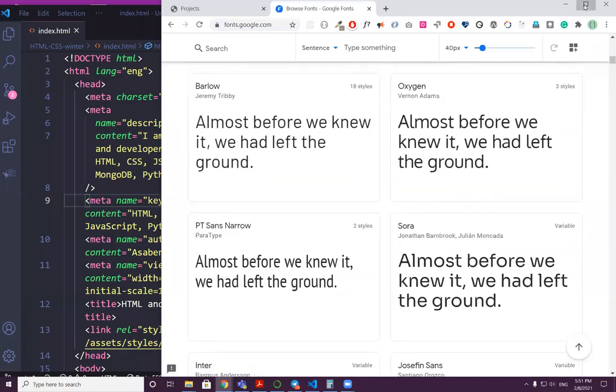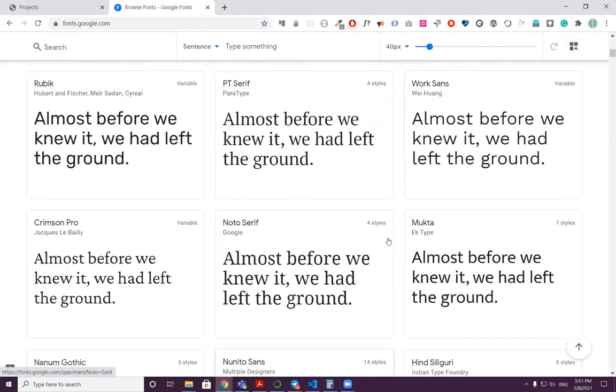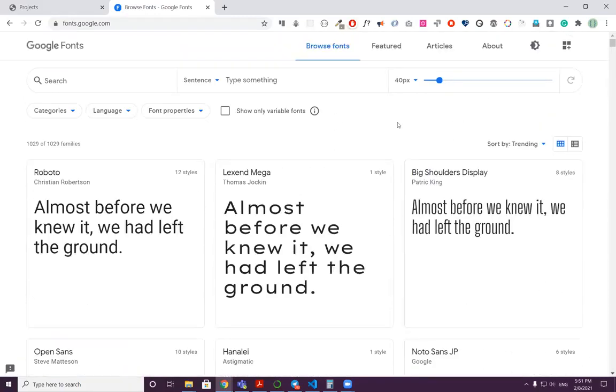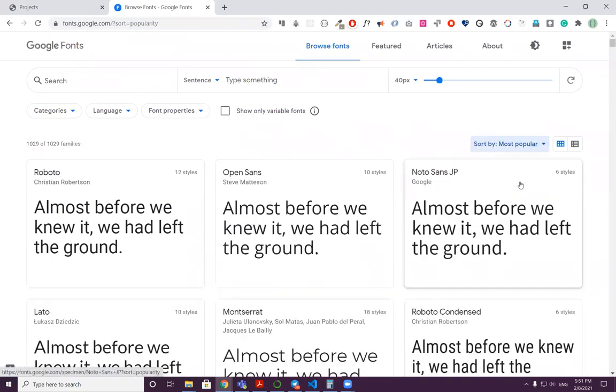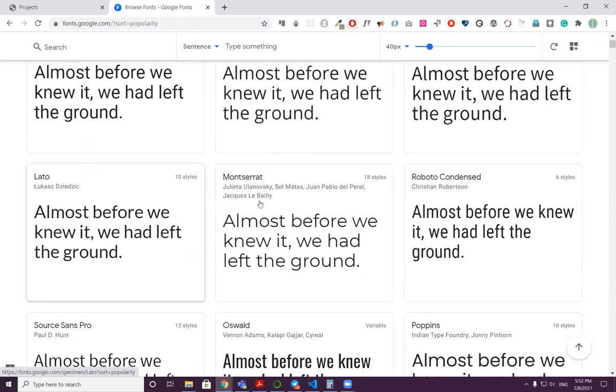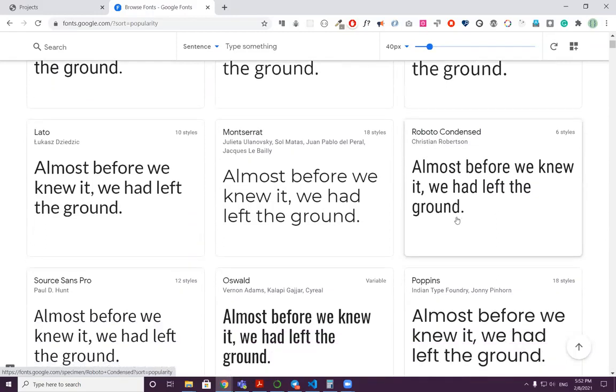I think I can make it full, right? Then you will have a chance to see it. When you just browse, it's quite a lot. You can also search by most popular. As I told you, for instance, Roboto is the most popular. Let's select the most popular. Roboto has 12 styles, Open Sans 10 styles, then Noto, Lato, Montserrat, Roboto Condensed.